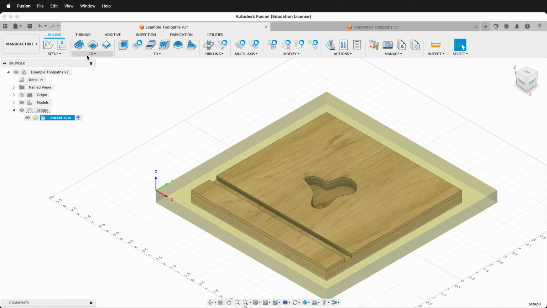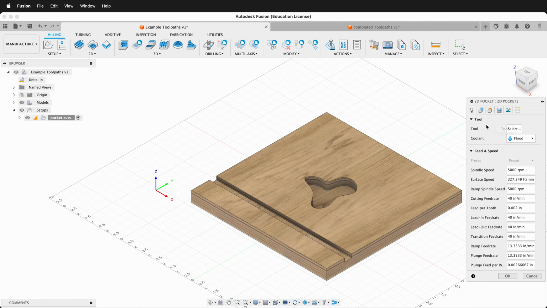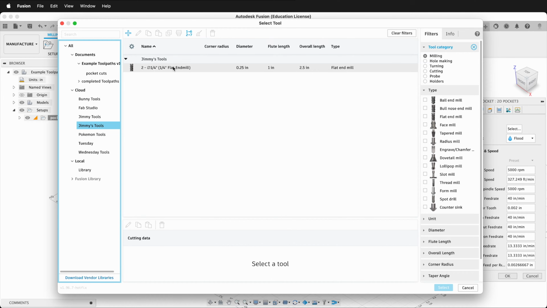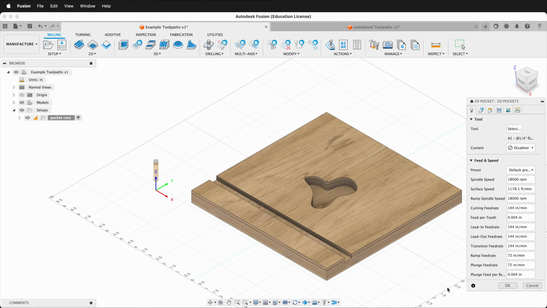The first thing to do is to select 2D Pocket. On this page, it's going to ask for a tool, so I'll select Tool. I'm going to select the 1/4 inch flat end mill. If you want to know how to make this tool, you can watch the video linked in the description.